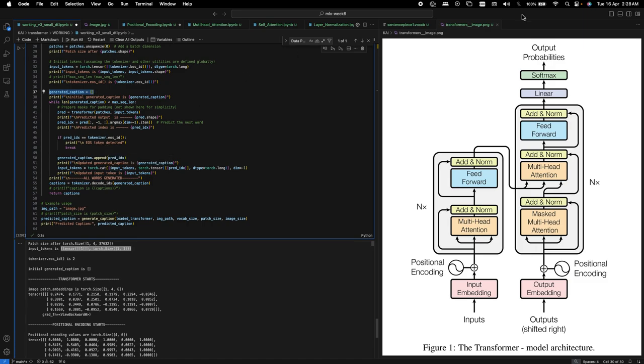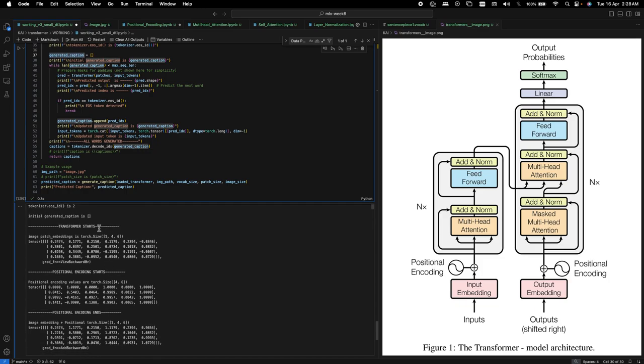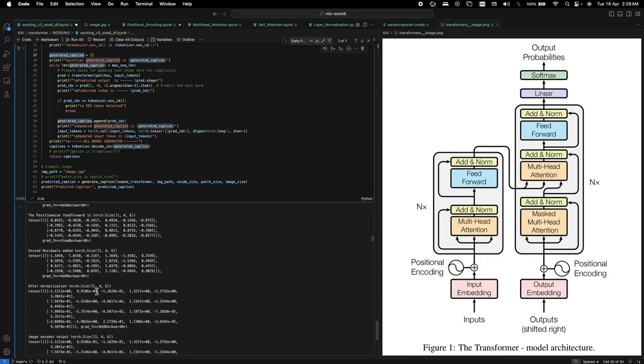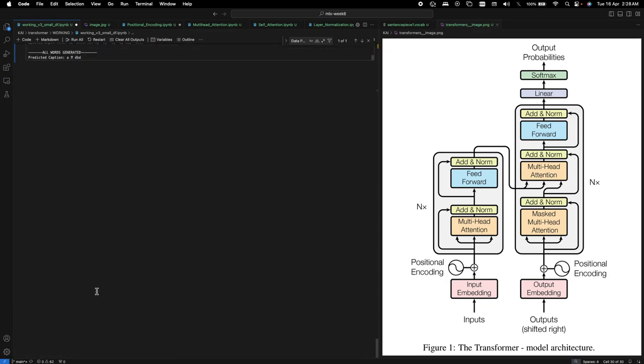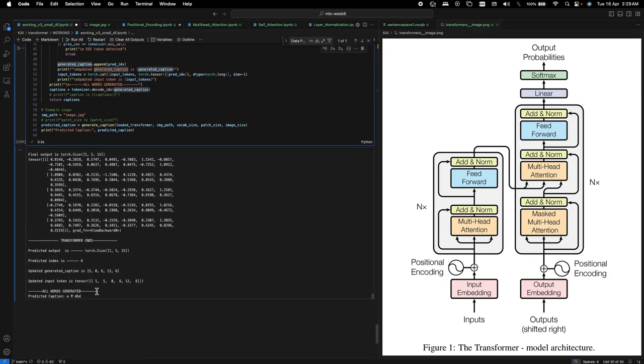Every time it runs this decoder, it predicts one word and appends it to the generated caption list. You can pretty much see what's happening in every single layer. And finally, we can see every time it updates, and you can see the final output here. The predicted output for this time is 6, which is a token value, and it's added to the list. And this is your final predicted output. So you use the tokenizer to extract the data, and this is my prediction.